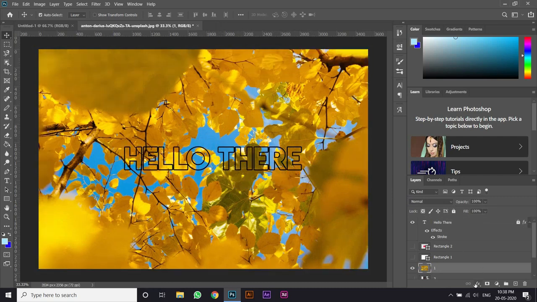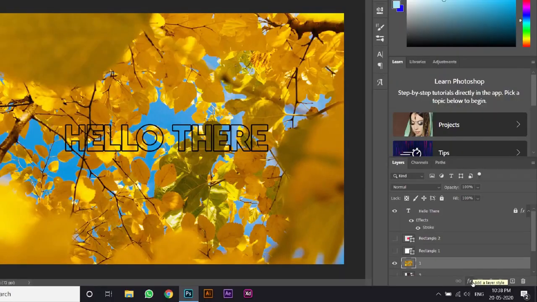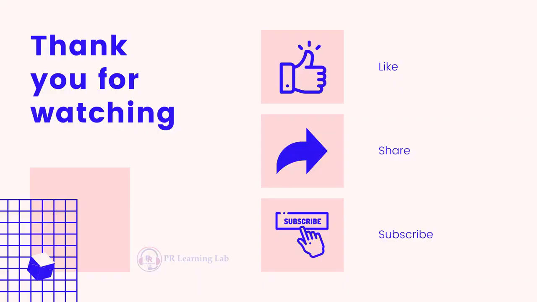In the next tutorial, we'll be learning about layer style, layer mask, adjustment layer, create new group, all of this right here. These are the things which are very important in Photoshop, and you can do n number of tasks using these things.